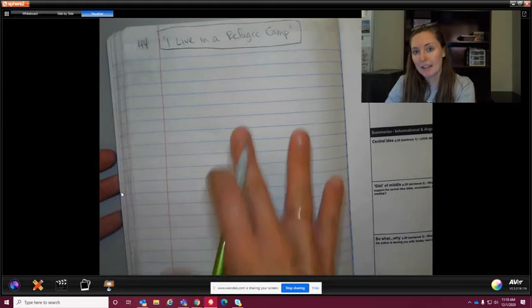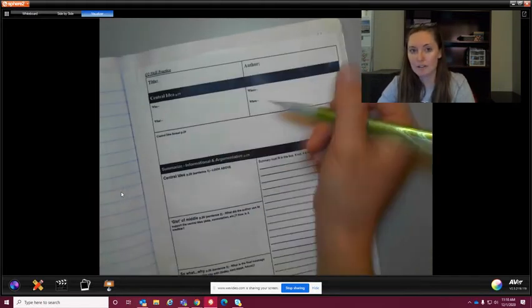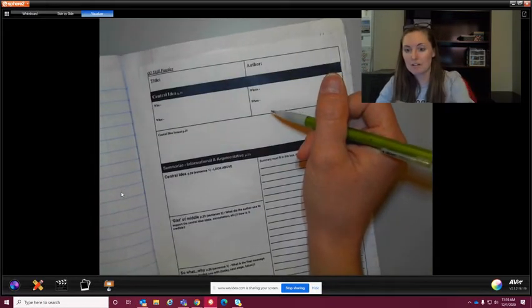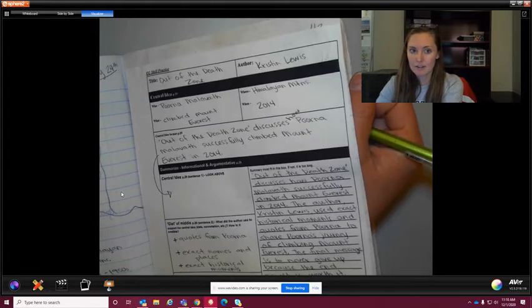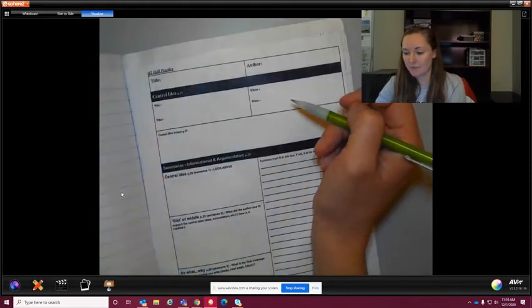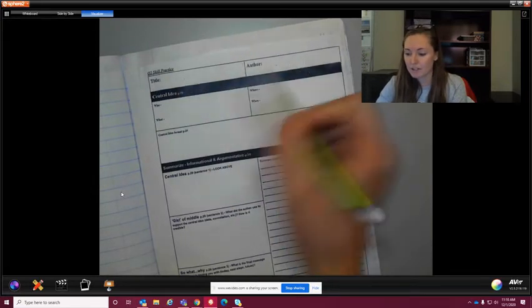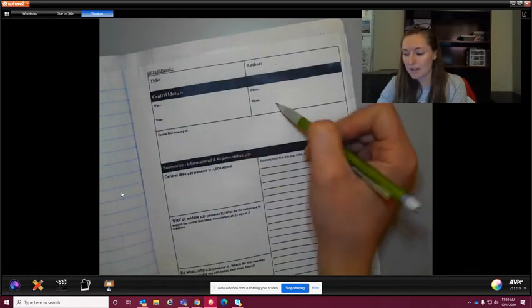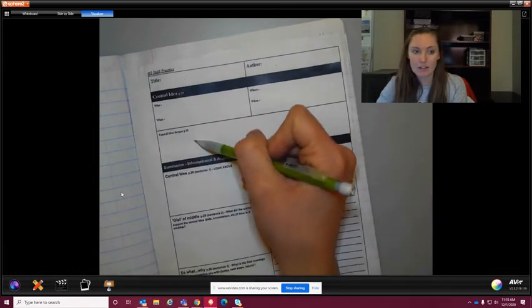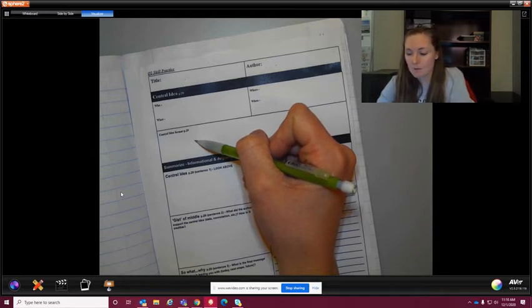After you get done doing that, you're going to go to page 45, just like we did with page 43 for Out of the Desk Zone, and you're going to start to fill this in. So you're going to put the title, I Live in a Refugee Camp, by the author. You're going to fill out the who, what, where, when. You're going to write that central idea format. Again, hybrid students, a good majority of you have probably already done this. If you haven't, I need you to go ahead and do this as well.